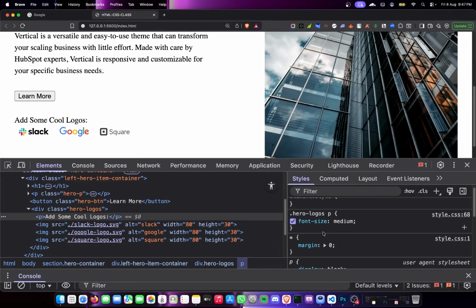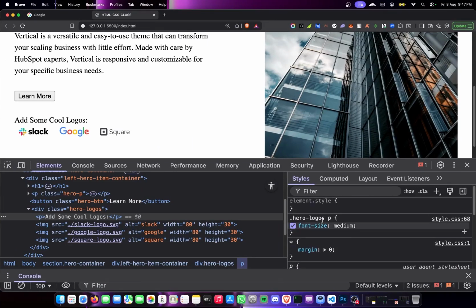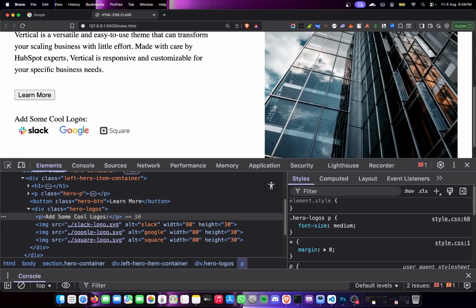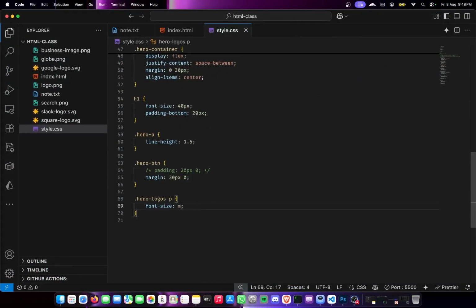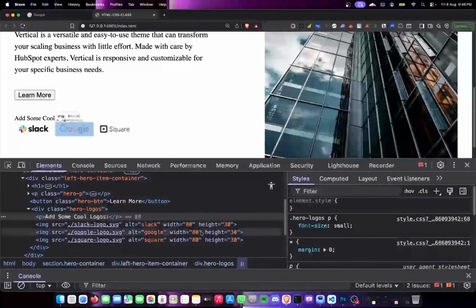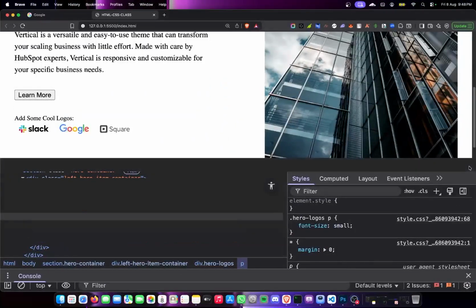So did it work or not? You can see that our style is now appearing here. Unlike before, when we did p.hero logos, nothing was showing here, but now you can see it's showing font size. This medium is still looking big, so let's change it to small and see how it looks. So small. I think this is perfect, right?